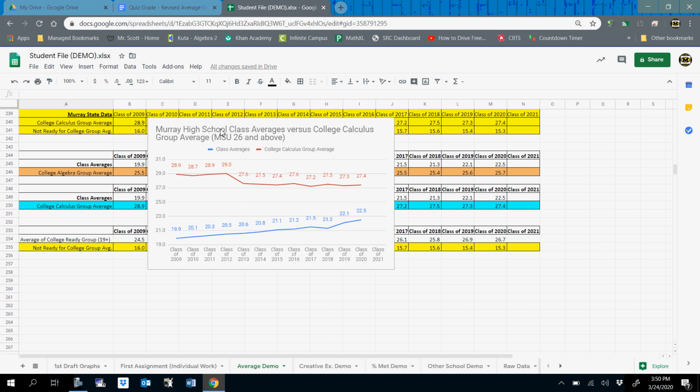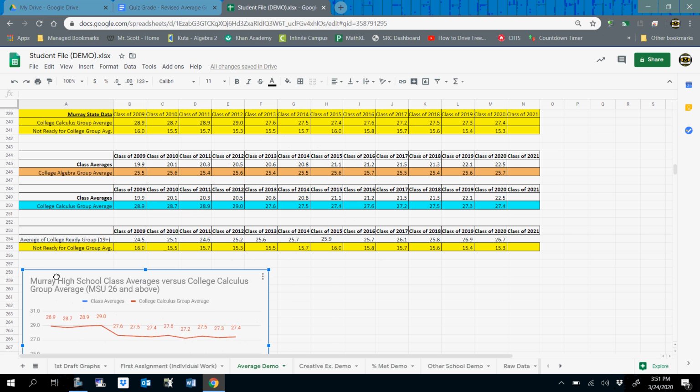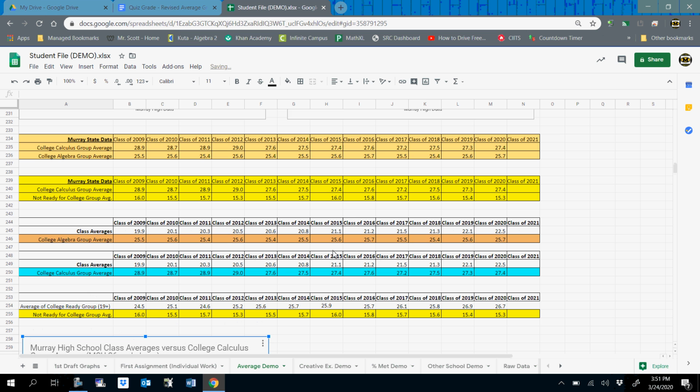So anyways, I digress. But behind this table, you can kind of see that I've already started several of the potential graphs you could submit as your quiz grade. You could compare your calculus group to your college algebra group and find all those averages. Compare the college calculus to the not ready for college group. So these would be your 18s and below.